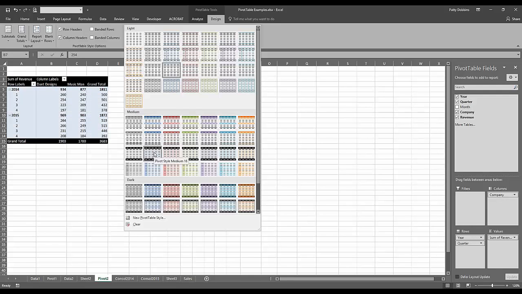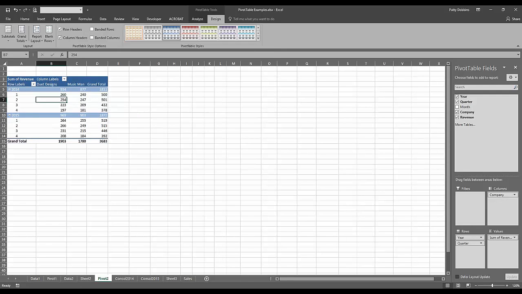So I'm just going to go ahead and I guess I'll pick this one. And if you pick it and you move your data around and you decide that you don't like it, it's very easy to just come over and pick a different one. So really easy to change the look of that.